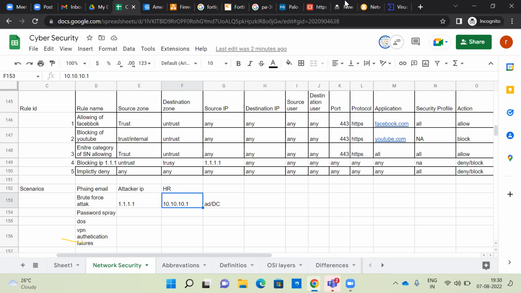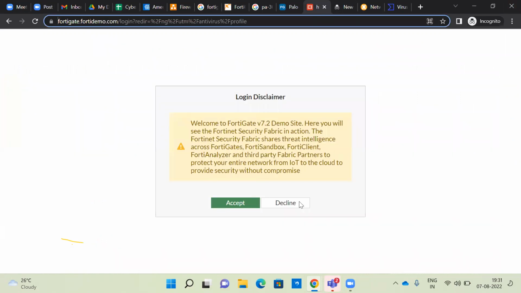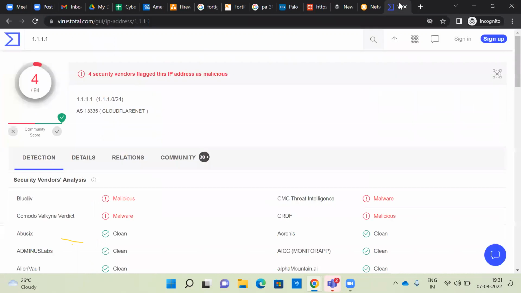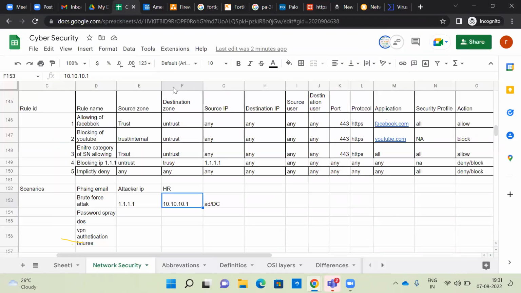DNS filtering, you can see here. We have the DNS filtering option available. So there we have to go and we have to block. So next one, we can block in the DNS or firewall or maybe the SMTP server as well.